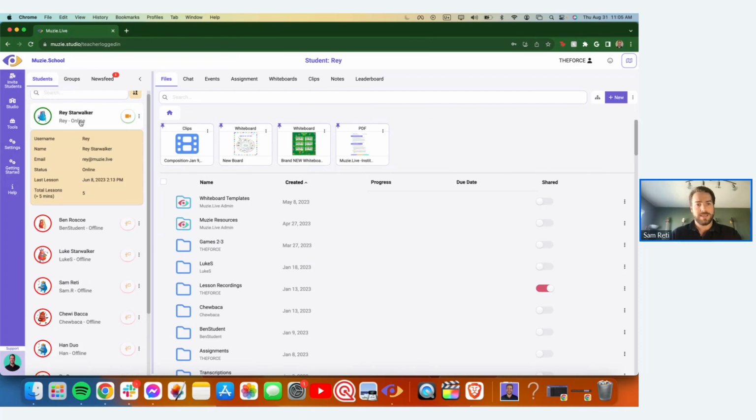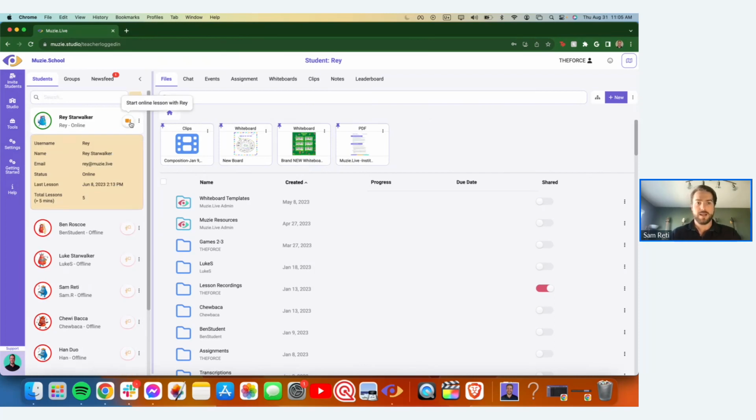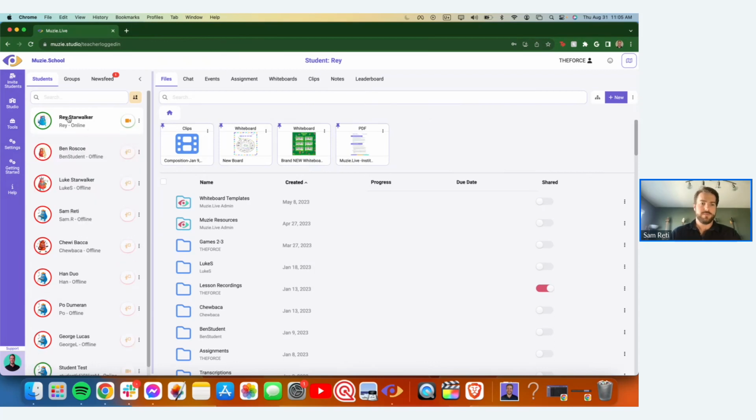And we've moved the start lesson button to this camera icon. So instead of it being above the username, where you used to select the user and then click start lesson, now you just find the user and then click the icon right here to start the lesson.